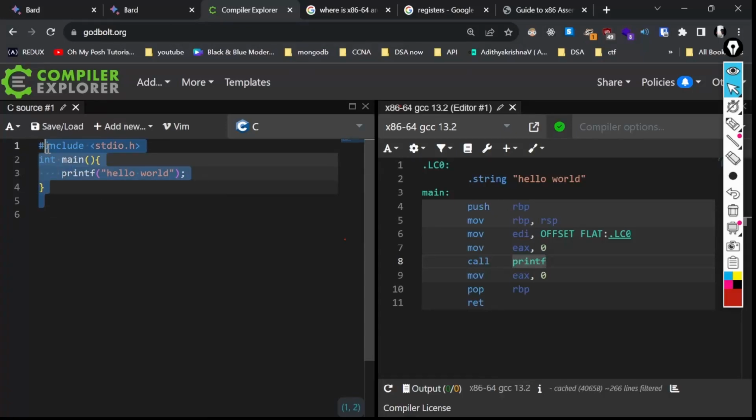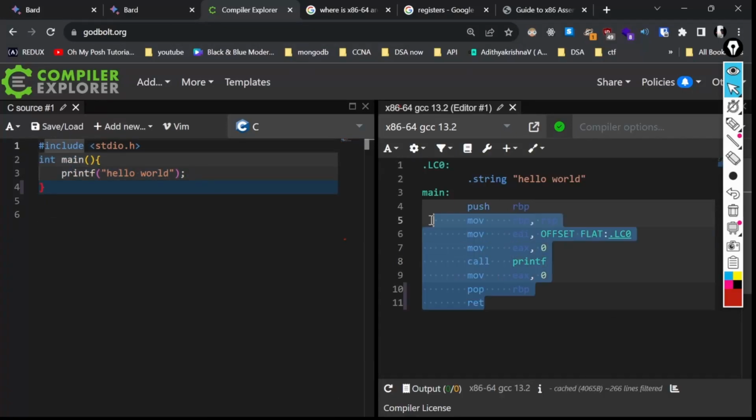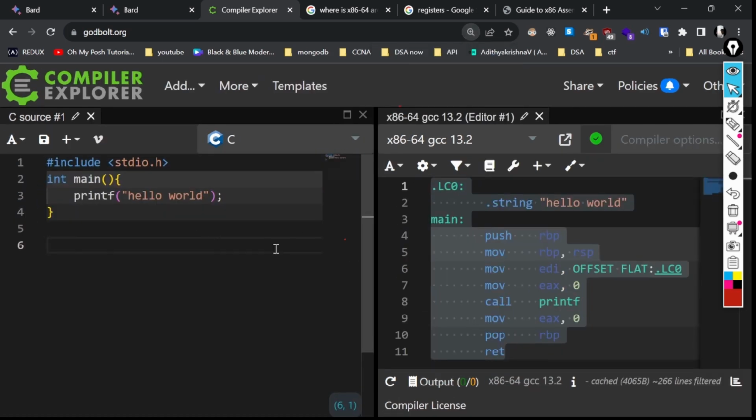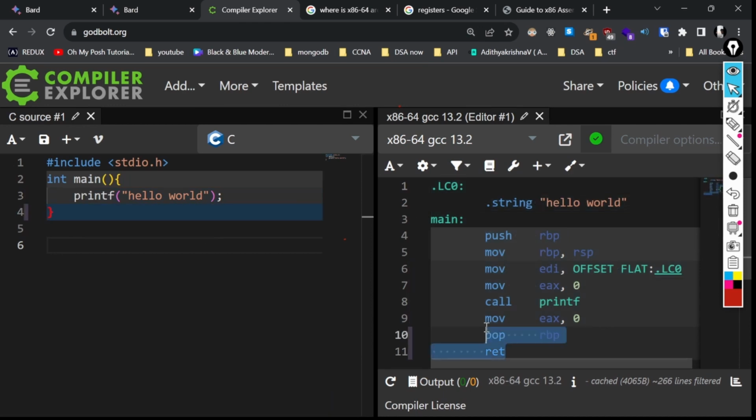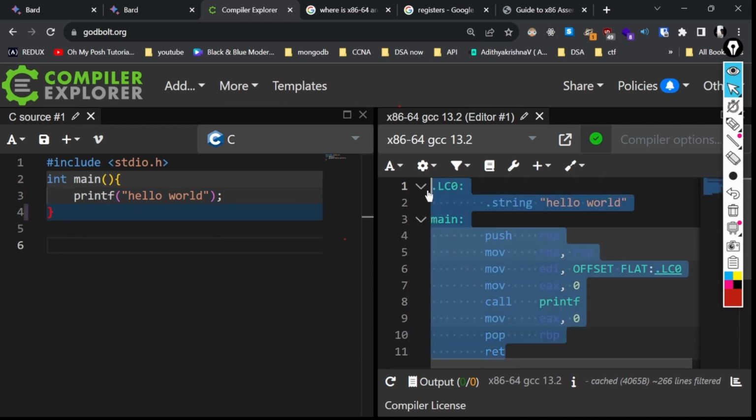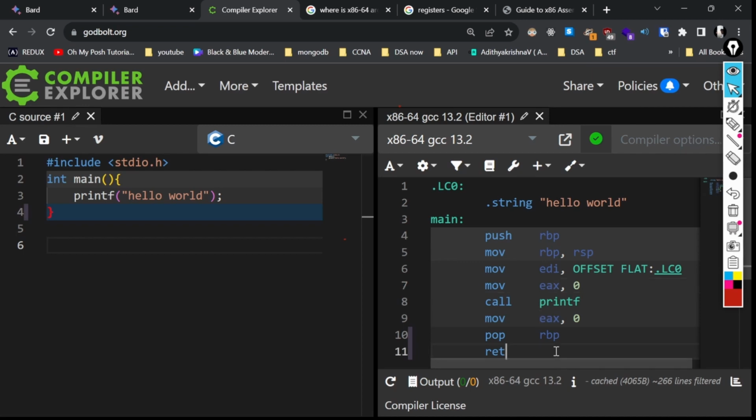This is how we write hello world in C. And this is how the assembly code of the same program looks like. So let's see. What is this? This is an x86 64 assembly language, which is built by AMD.